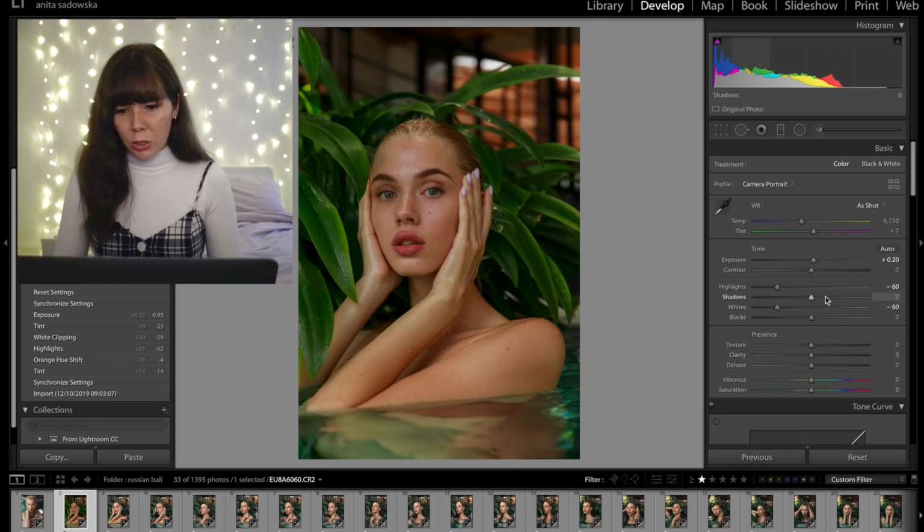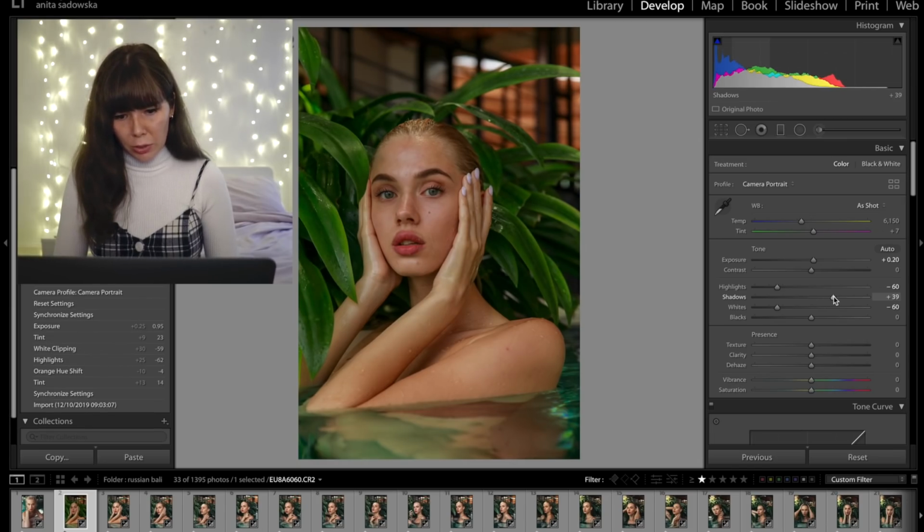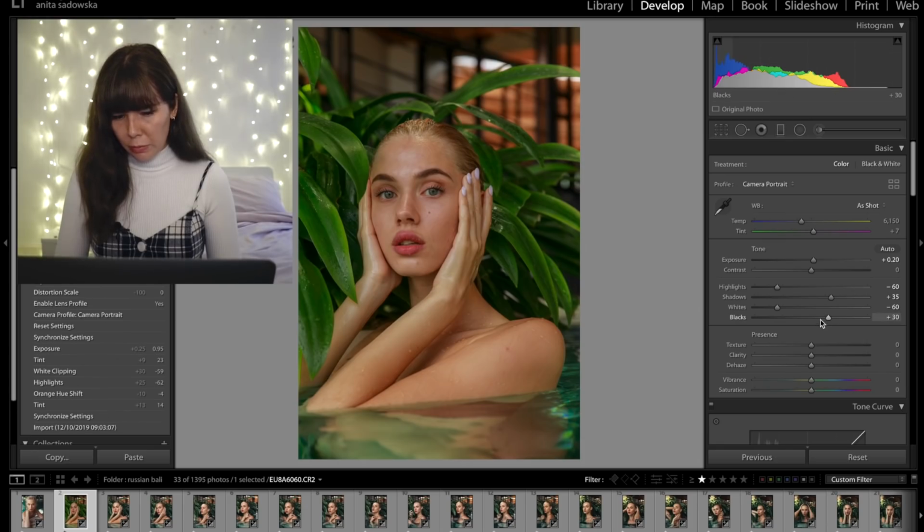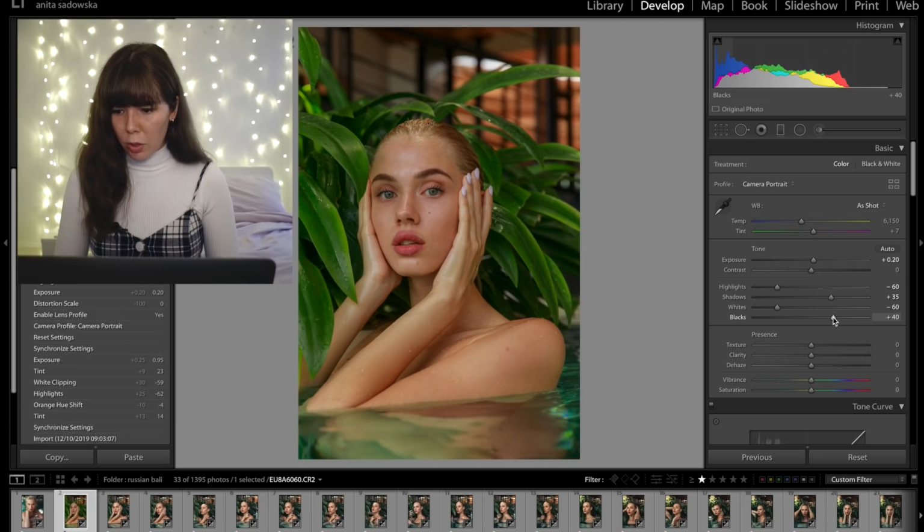And then for the shadows, there aren't that many harsh shadows here, but I might go even a tiny bit more here, plus 35, blacks, plus 30 maybe as well. That's maybe a bit too much. Actually, yeah, I'll go maybe plus 40. And the reason for that is that I usually want to go a bit with contrast. And once you start adjusting contrast, you do add the blacks back into the image.